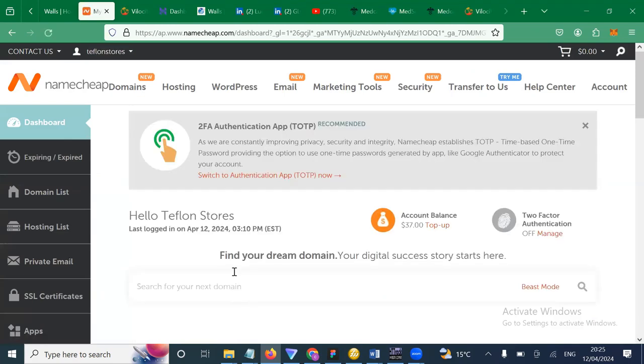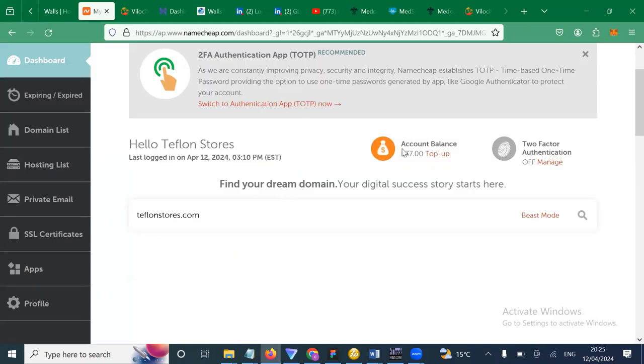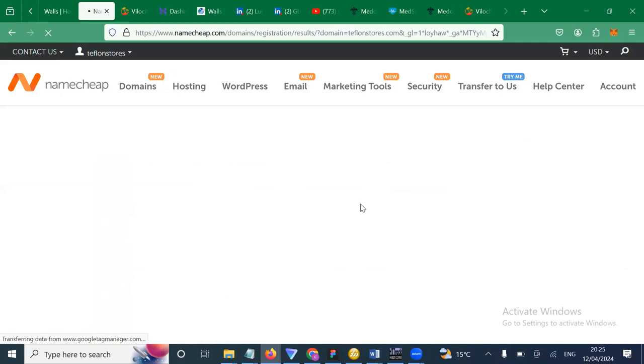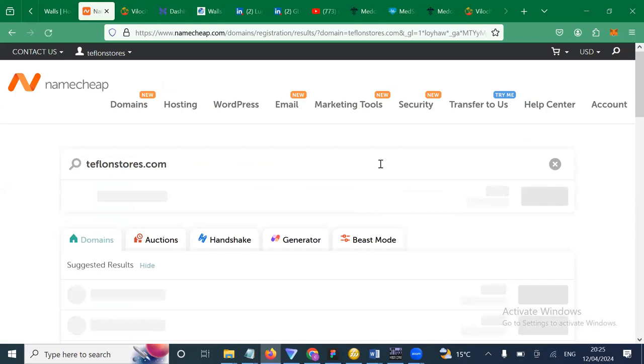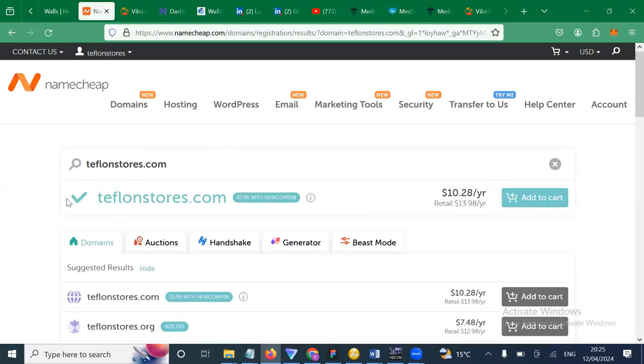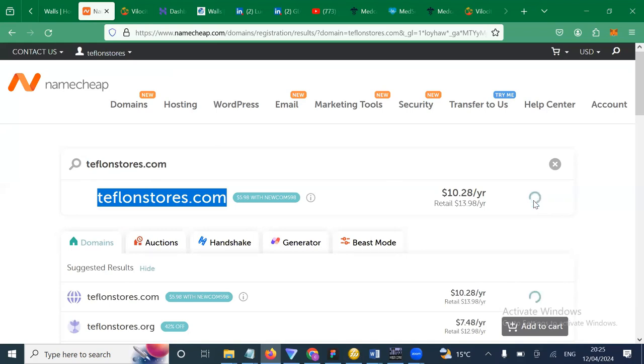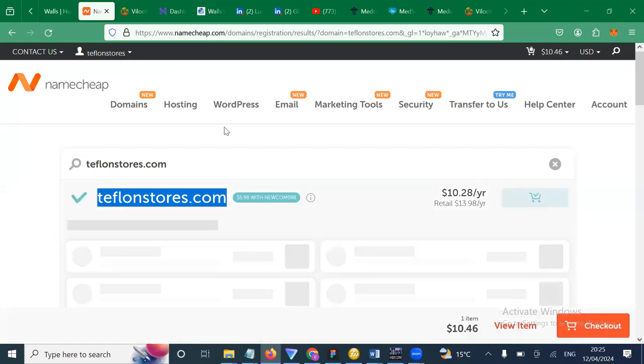Like I told you in the previous class, once you're done with funding your account, you need to search for the domain you want to buy, for the availability of the domain. Because sometimes you might want to buy a domain that someone has already claimed. So you need to search for the availability of that domain, which you can see this one is available. So all you need to do is just add to cart, like we did in the last section.